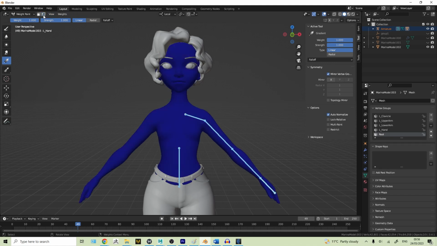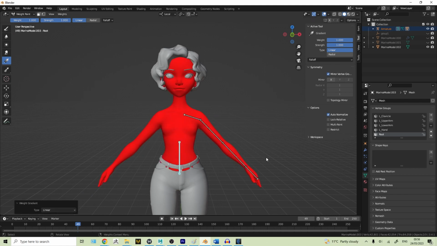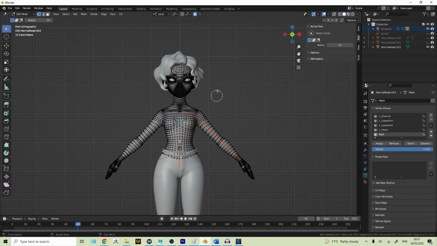I flood the weights to the root bone using the gradient tool with a steep fall off. The benefit of using the gradient tool is that it affects even the non-visible vertices, such as the mouth bag. From there I start with a block out.